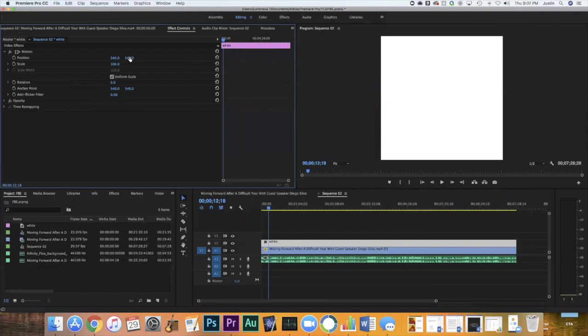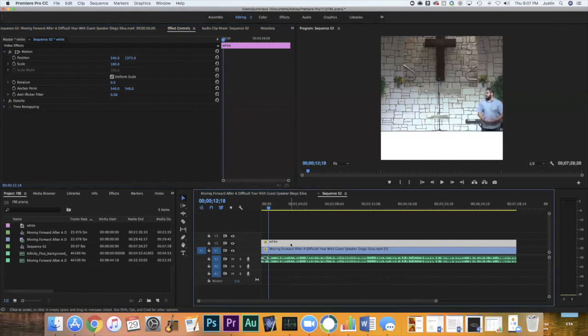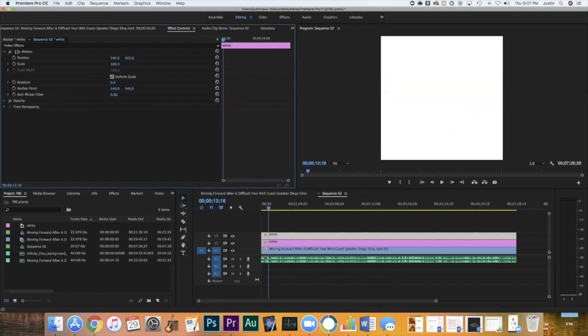Which way? Click and drag. Which way? Either way. Okay, and then get it down to where you want it to be, right about there. Right there. Okay, and then down on your timeline on your sequence there, hold down the Option key and click and drag that up one layer. Okay, now select that one, go back up there and scroll it the opposite direction.